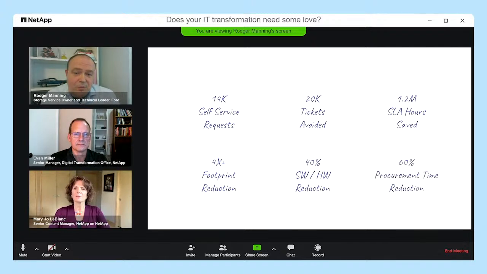hours. We've reduced our portfolio and footprint to a 4x carbon and physical footprint. Our technologies are around 40% reduced, and then our procurement time to being able to order to get it on the dock and into service is a reduction of about 60%. So great savings overall. Wow.